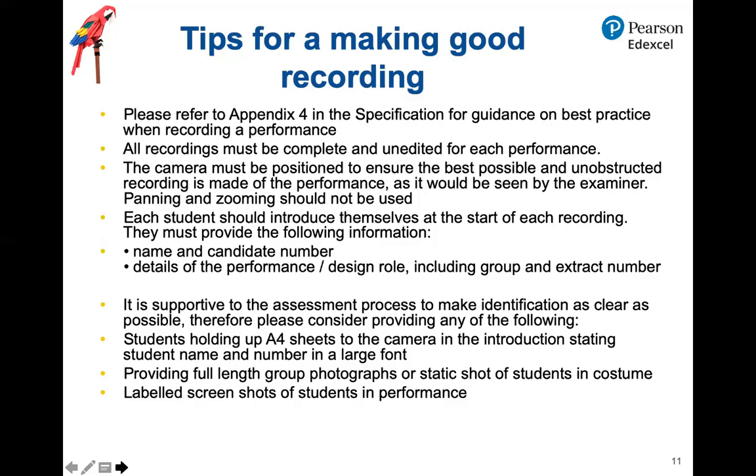Students holding up A4 sheets to the camera in the introduction, stating their student name and number in a large font that can be seen obviously on the recording. Possibly providing full-length group photographs or a static shot, a photograph of students, again in the costume that they are appearing in on the recording, would be very helpful. Alternatively, a labelled screenshot in exactly the same way of the students as they appear in performance is very helpful for the examiners in identifying them on those recordings that you send through for assessment.